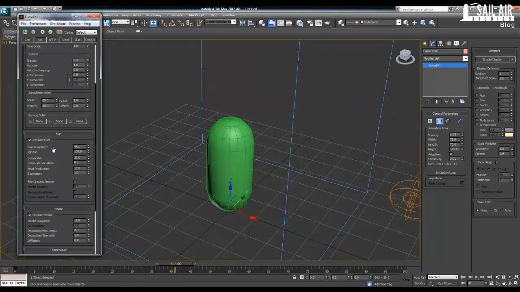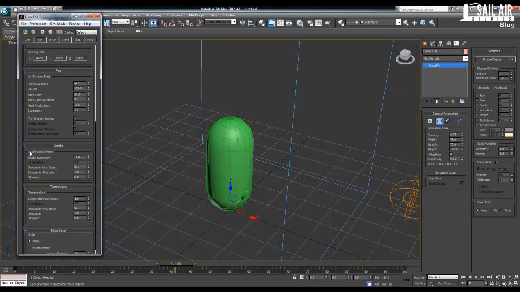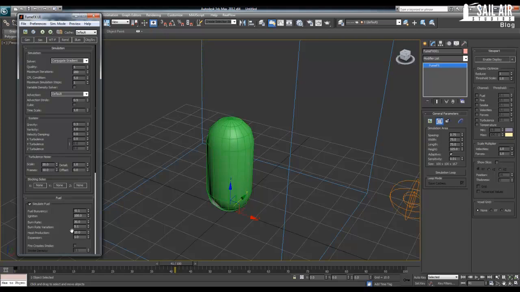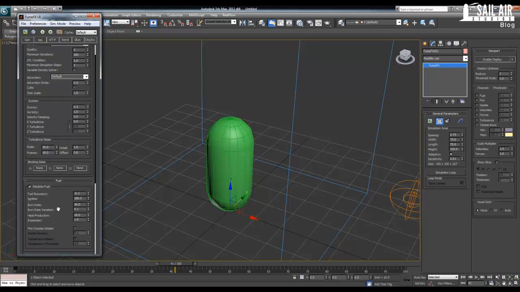That's because there's smoke. Actually, what I'm going to do right now is turn off our smoke, because we just want to get our fire proper right now. And the fire is under fuel. So we'll worry about that later, though. We're still worrying about this.